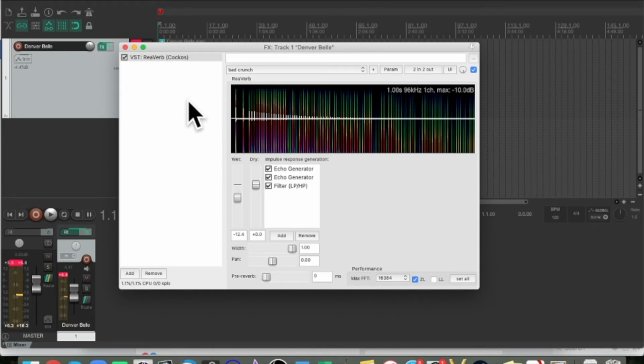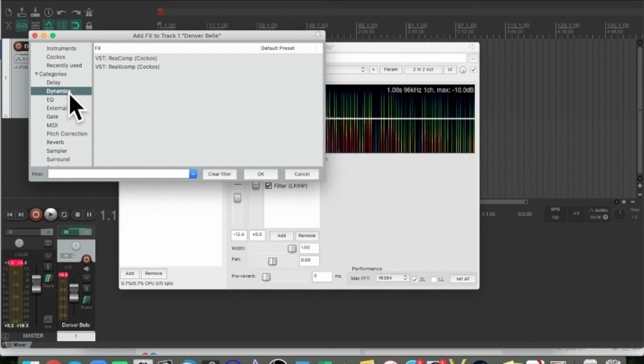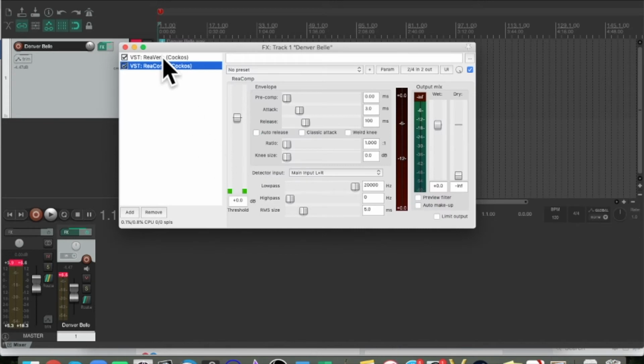What if I want some more reverb on this? I'm sorry, what if I want another effect on this, period? I'm going to go over here, and this is just my list of the effects that I have. I'm going to click Add. Let's say I want some compression. I'm going to click Dynamics, because that's really what compression is. It makes things louder or softer. I'm going to click REA Comp. Okay. And now, look, I have two effects. I have the reverb and compression as well.